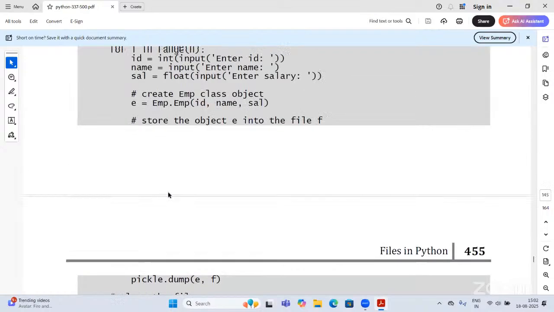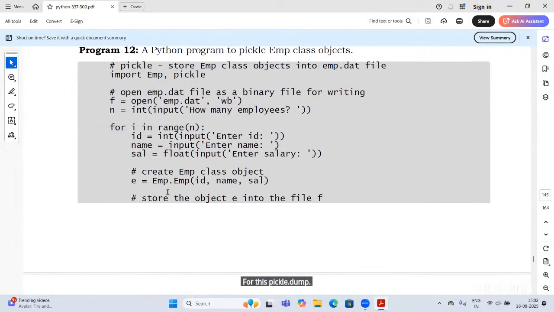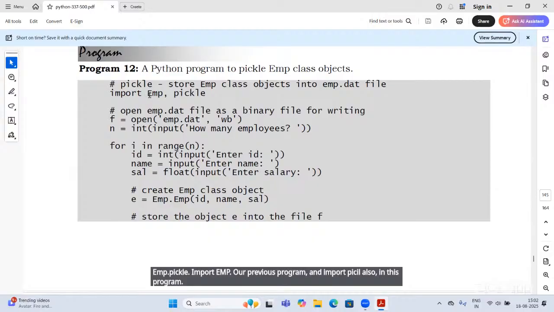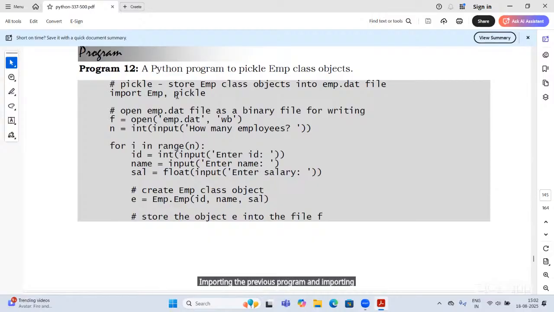For this pickle.dump method, we need to import the emp.pickle. Import EMP, that previous program, and import pickle also in this program. Importing the previous program and importing pickle method from this package.